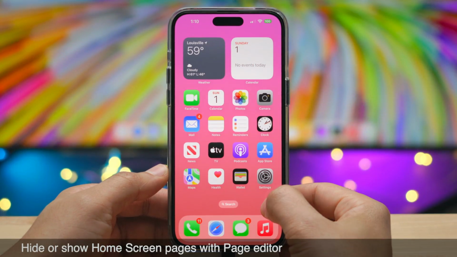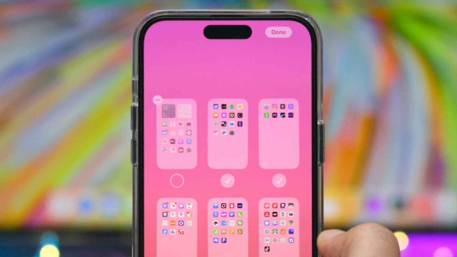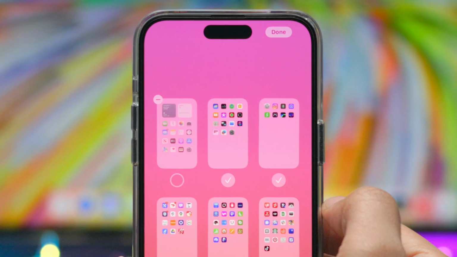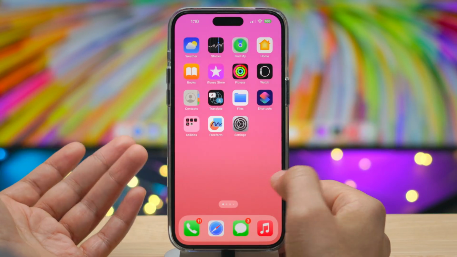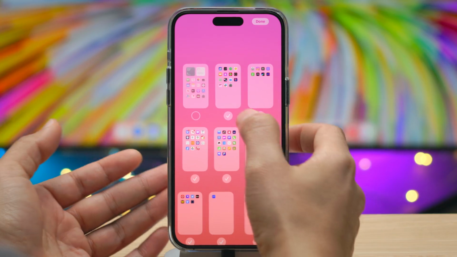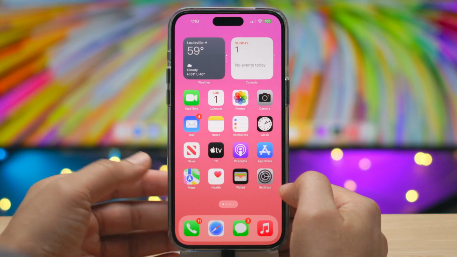So now I'll show you how to hide or show home screen pages with the page editor. To hide a page, you simply uncheck that page and now you can't access it. So this page is now the first page, but we can bring back that hidden page. Simply go back into the editor, re-enable it like that, and now this page is once again the first page.